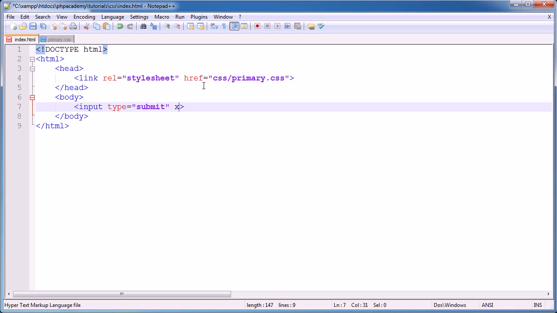I'll go ahead and give it a class. I'll say submit. Okay, so let's just say no, we'll get rid of that. That's adding an unnecessary attribute. We can select by the type. So let's say we wanted all submit buttons to have a background image.